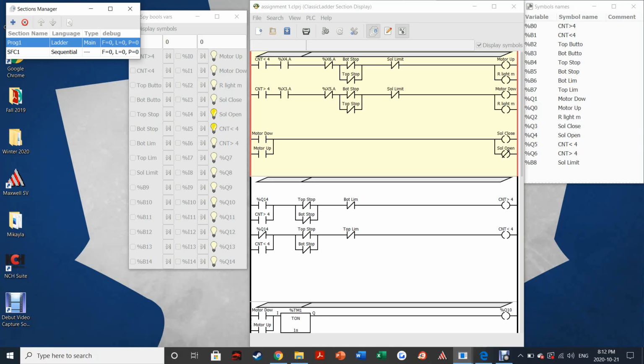Then the motor down. So if originally we're at the top and we get buttons A or B, the motor will go down until we get that bottom limit right here, or of course the stop here. And the solenoid won't be able to open, but this is just for some extra safety.